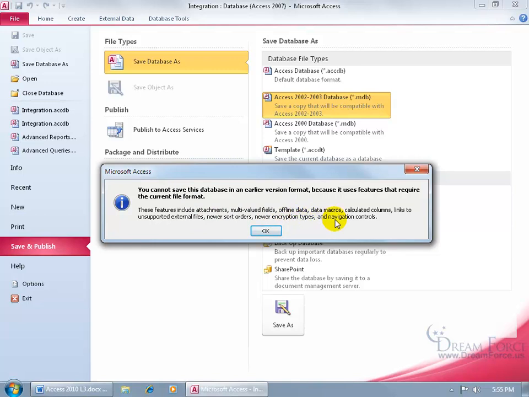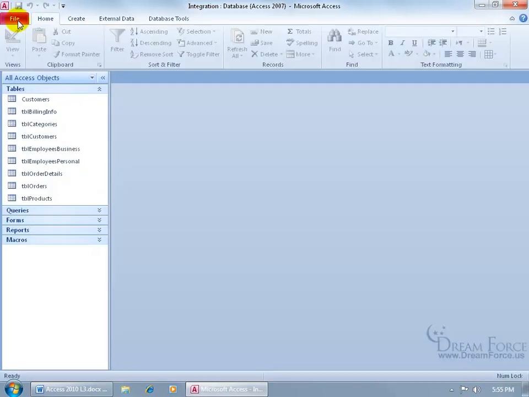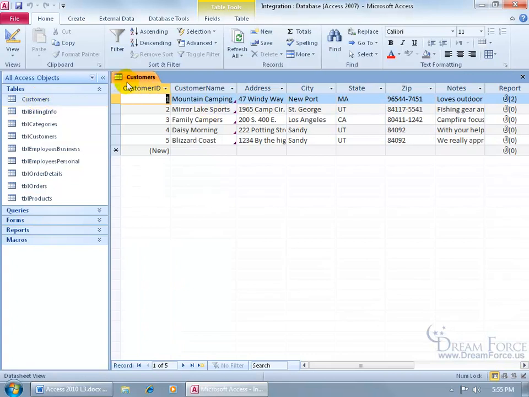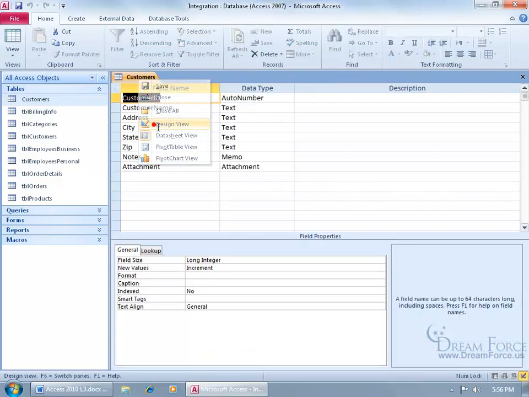I mean, we may get to a point of no return because I'm looking at this going, okay, how much of this do I have to remove before I can convert it to an earlier version? Let's go ahead and click OK. I know I have attachments. If I come up here and click on the File tab for the customers, double click, open it up, and let's get rid of the attachment field here. If you watch the training video on attached fields, I think, well, it says that's one of the issues. Right click, go to the design view.